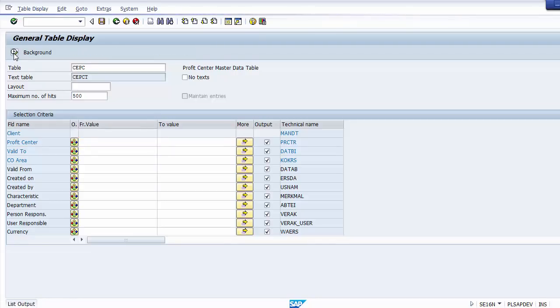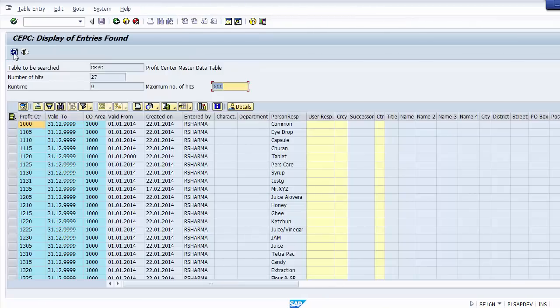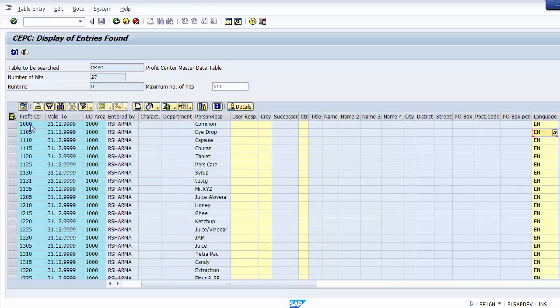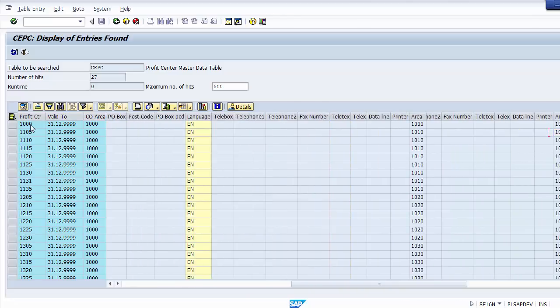So we can execute it and it will show you the list of all the different profit centers. You can see there are 27 profit centers created on the screen. The creation date is there, the controlling area is there, then entered by, created by, valid from and to date is also there. When we create a profit center, you need to fill valid from and valid till date, so that has been assigned as well, and then the person responsible, user responsible, currency, department, if you want to fill, you can fill it up. So these are the different fields which can be assigned.